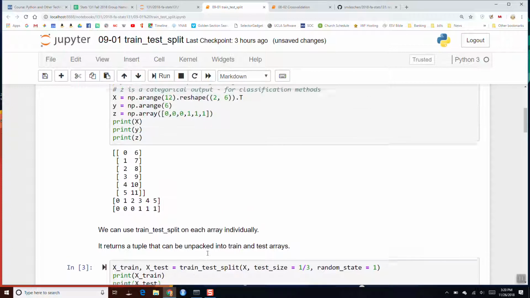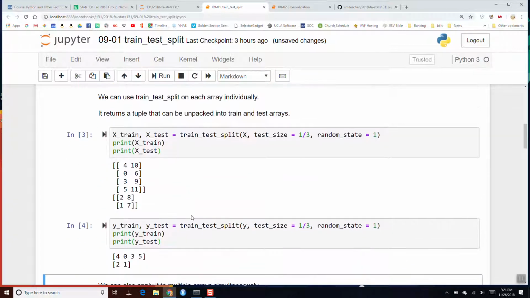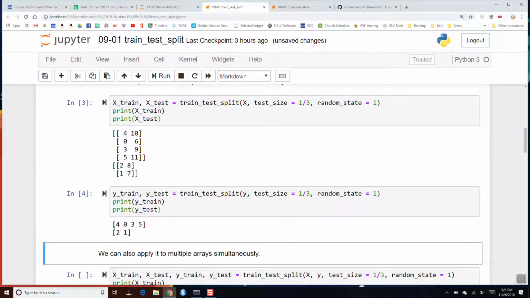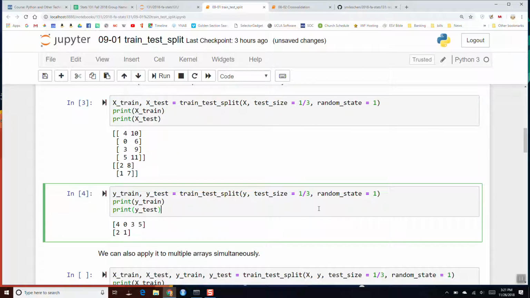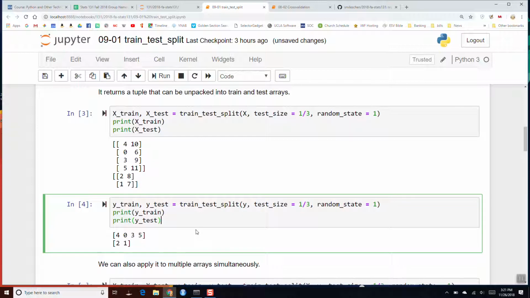Then you can do the same thing on Y, and if you use the same random state, it's going to match it up appropriately. So the values you're trying to predict are 4, 0, 3, 5, and for the test cases it's 2 and 1. That's because we said test size is 1/3. You can specify your test size as 1/2 or whatever you want it to be, and it will generally work.